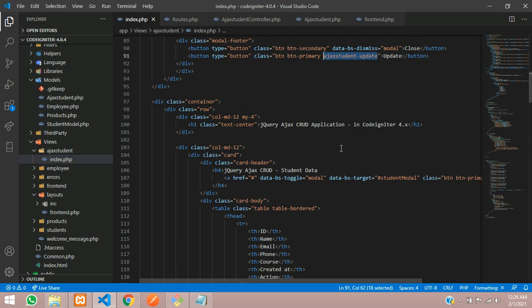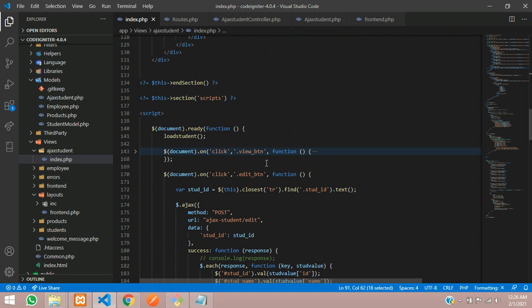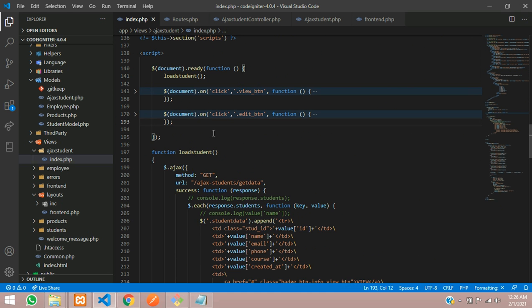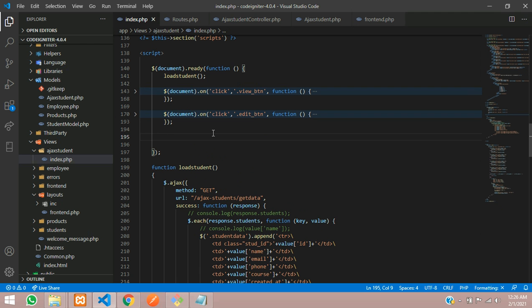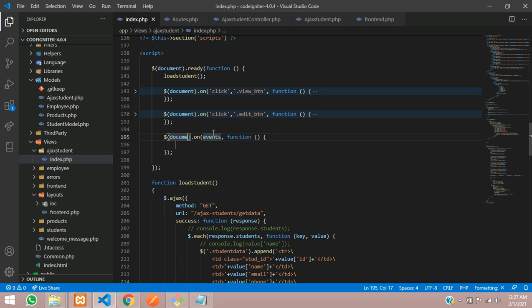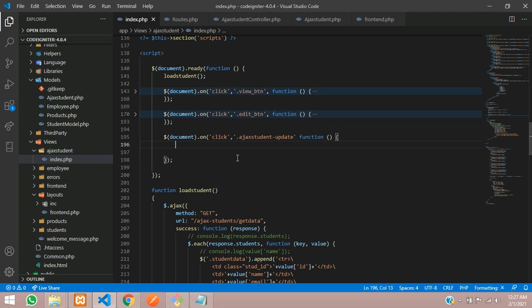So let's get back below in your script tag, and let's make it small and start the code. As simple, let's check with jQuery on event, where you're going to select document, and the event will be click event on which will be ajax-student-update. So on this click, the function should work.